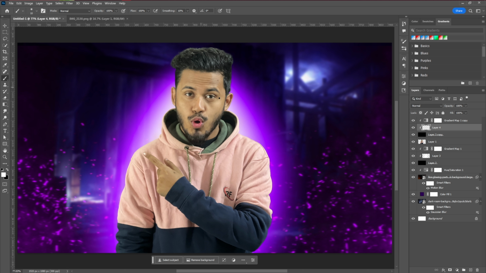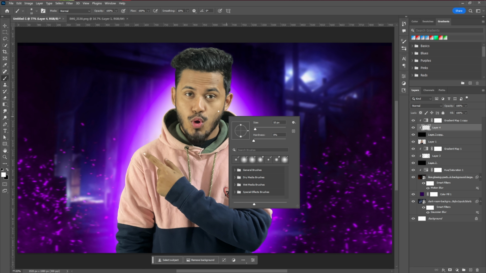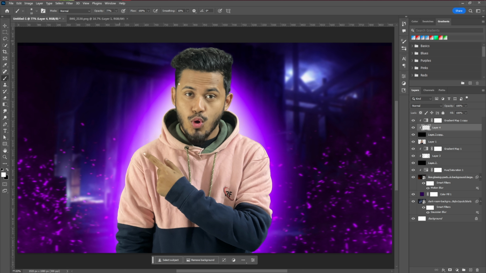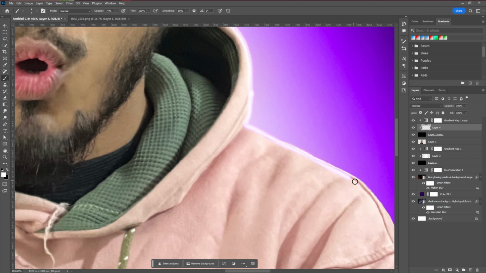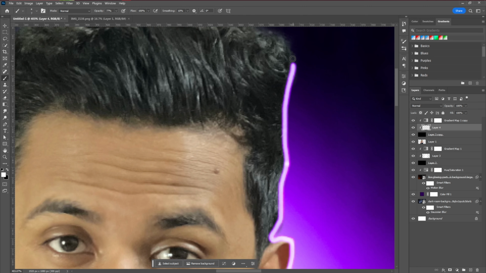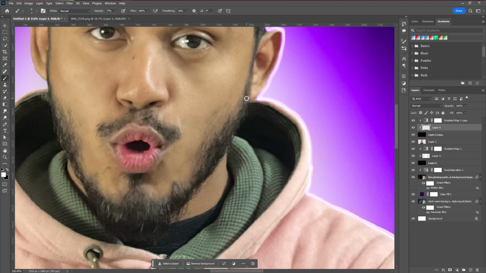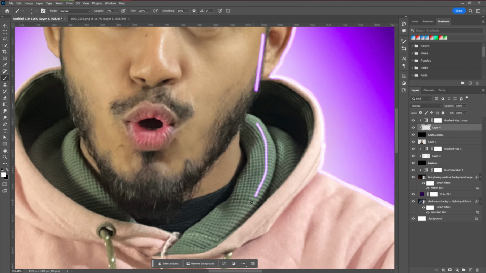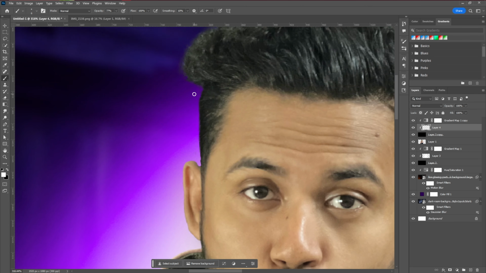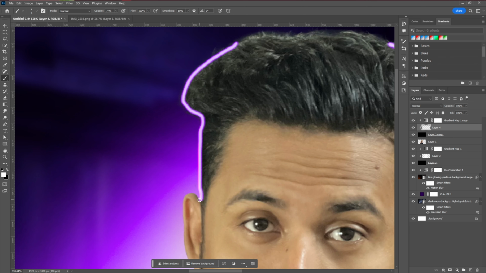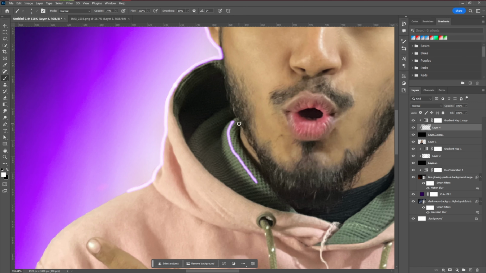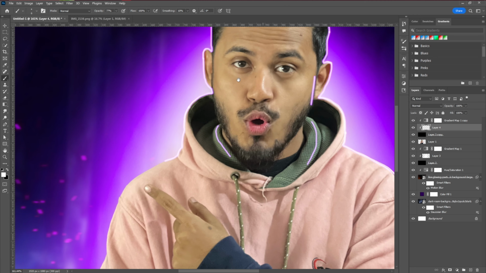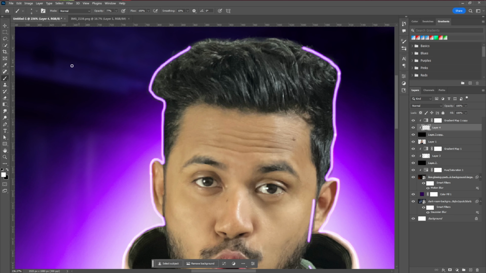Now take the brush tool and reduce the size of the brush. Also reduce the opacity to around 70 to 80%. Then apply that glowing effect around the body of the image. Now here we're going to take some time and apply our glowing effect around the model.